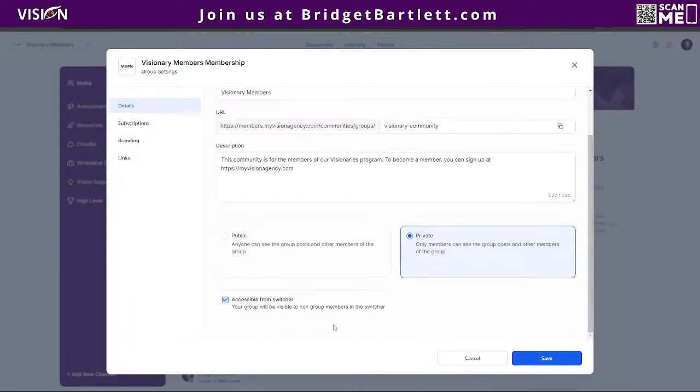You can make it public or private. And they can also add the accessible from the switcher, which is really good because if you're using something else like School, they will actually charge you for the groups.